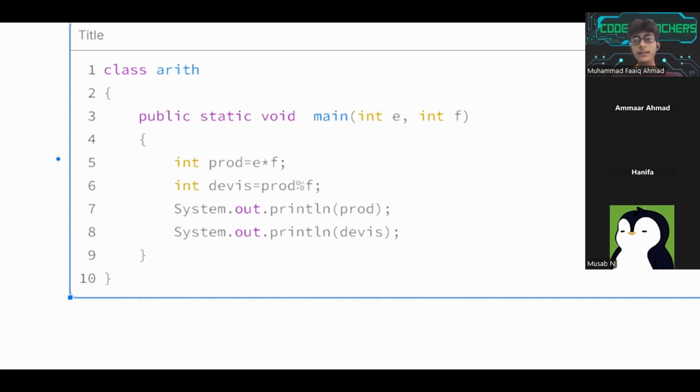No, the question is asking you to divide the product. You have to print the remainder, which you get on dividing the product with any one of the entered numbers. So the product is E into F. That's very much correct. Then there is a variable taken int Davis, and you have divided the product with any one of the entered numbers.